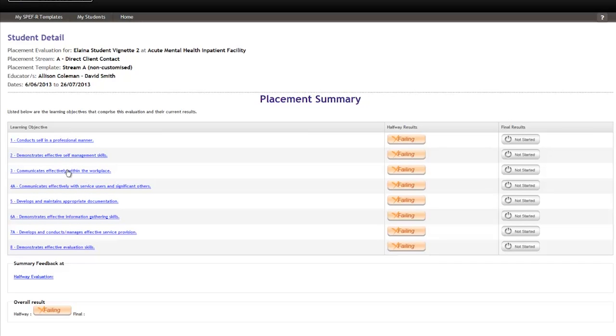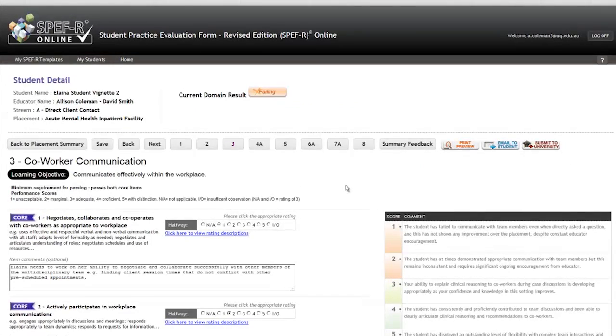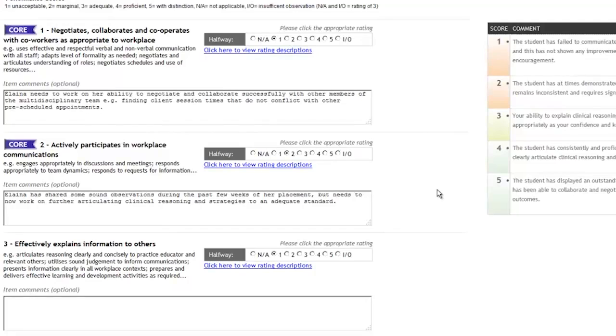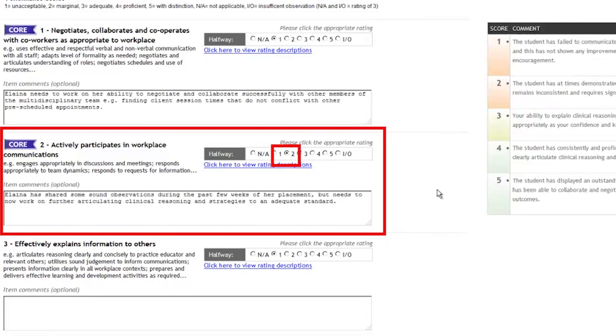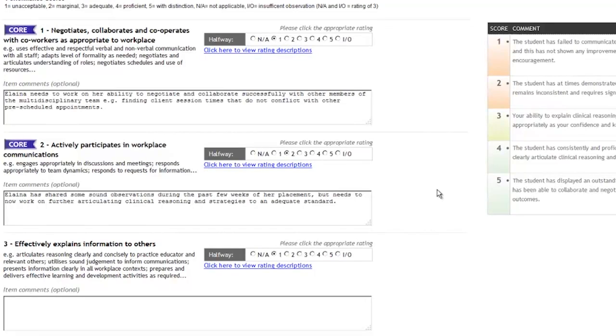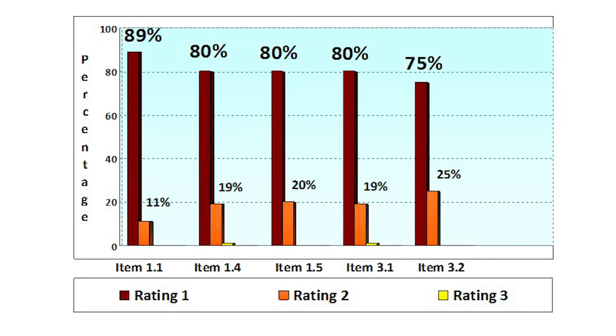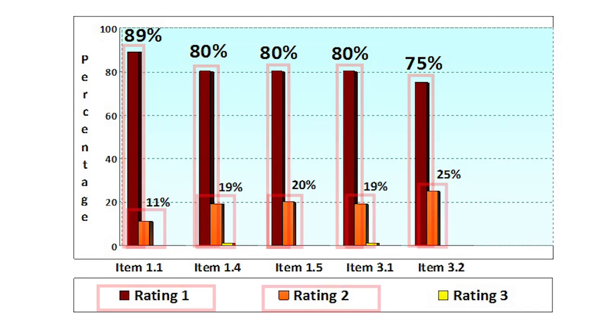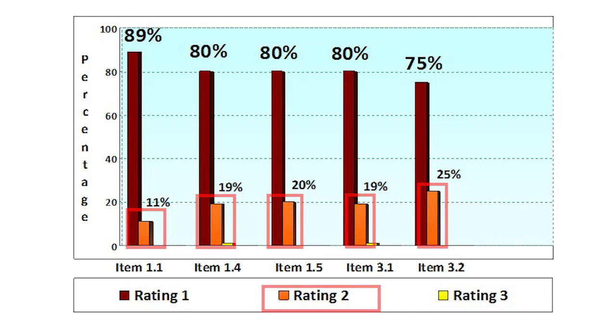For item 3.1, 80% of participants gave Elaina a rating of 1. And for item 3.2, 75% of participants gave Elaina a rating of 1. So you can see for all 5 items on the SPEF-R, the majority of participants gave Elaina a rating of either 1, unacceptable, or 2, marginal at this point of her placement.